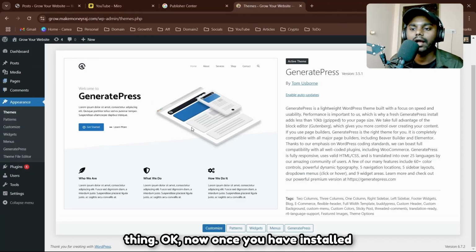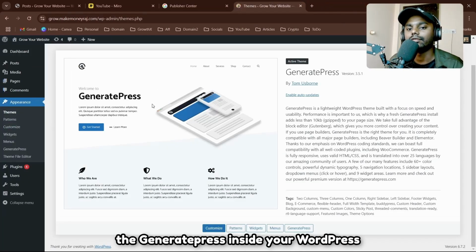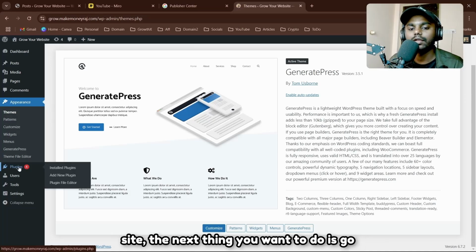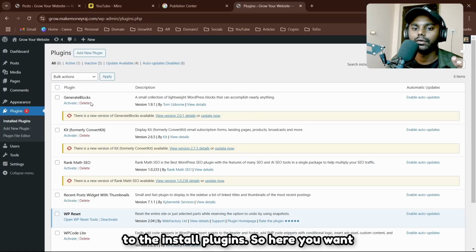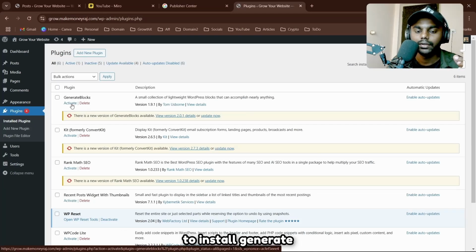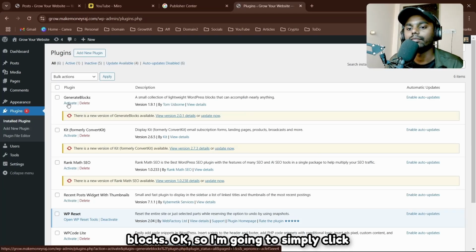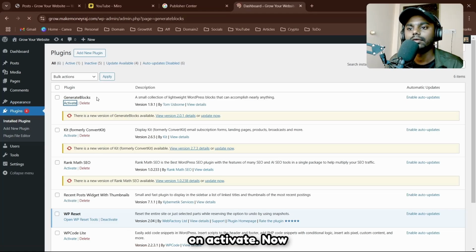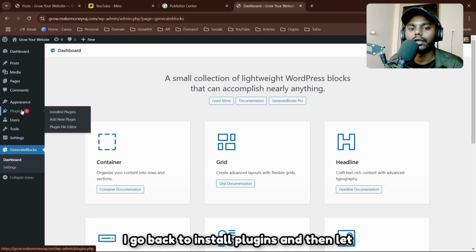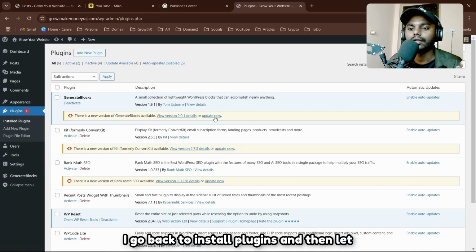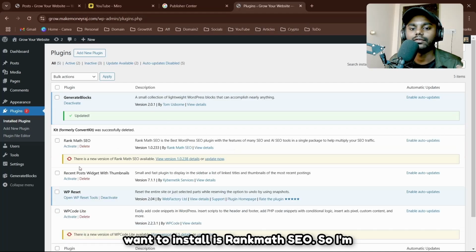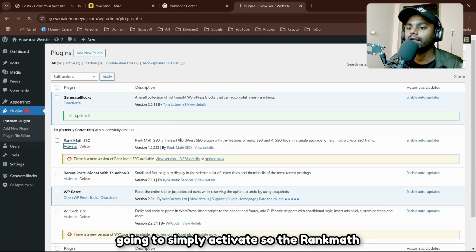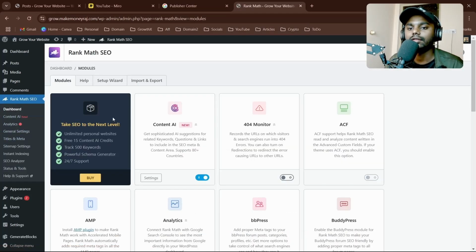Now once you have installed the theme on your WordPress site, the next thing you want to do is go to Install Plugins. Here you want to install GenerateBlocks, so I'm going to simply click on Activate. Now I go back to Install Plugins, and let me update it. The next thing you want to install is Rank Math SEO. I'm going to simply activate it. So Rank Math is activated.